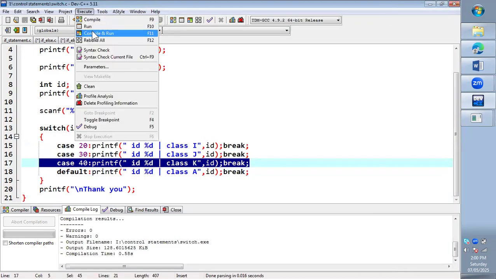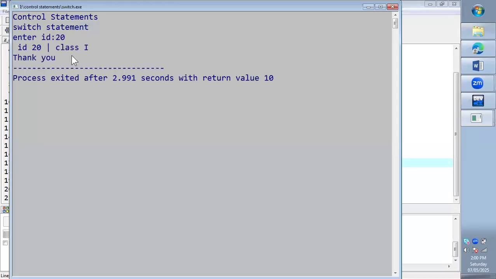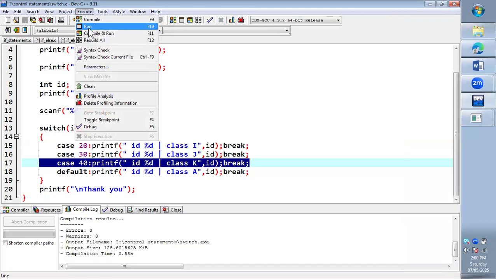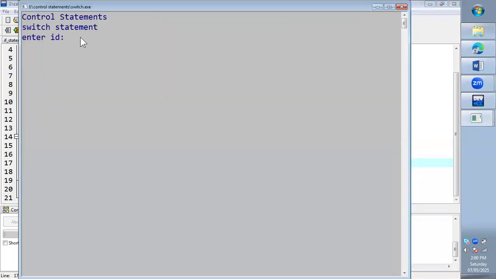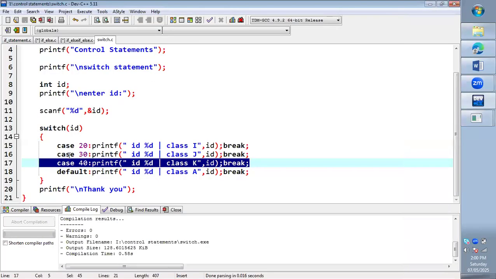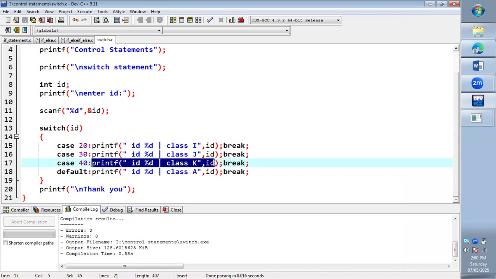Similarly, if I give 20, I get class I. And if I give 40, I get class K. So based on what value you are passing for ID, if it is matching with the case, then that case gets executed.